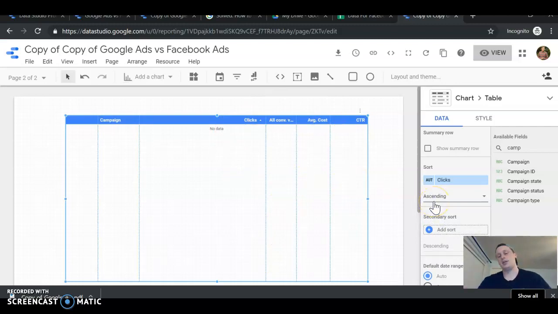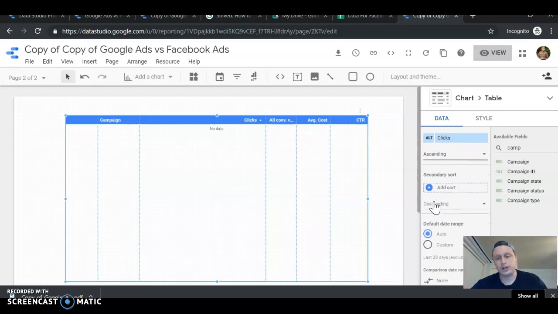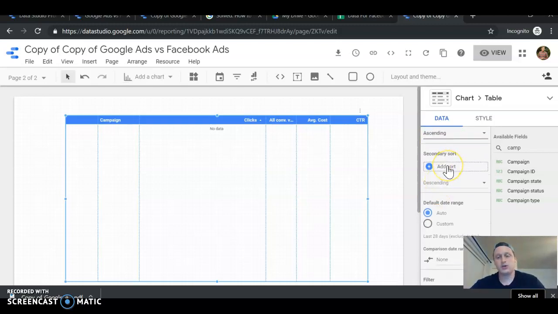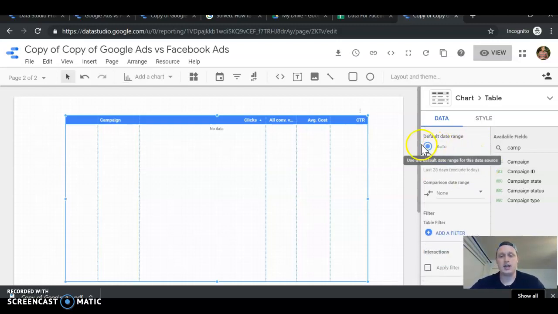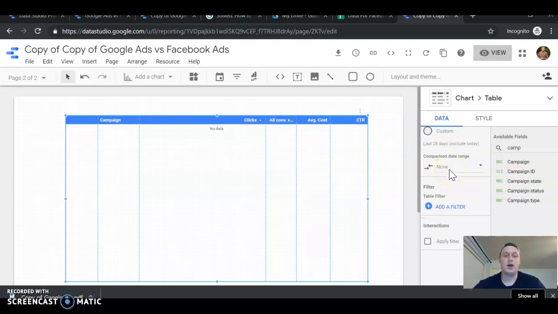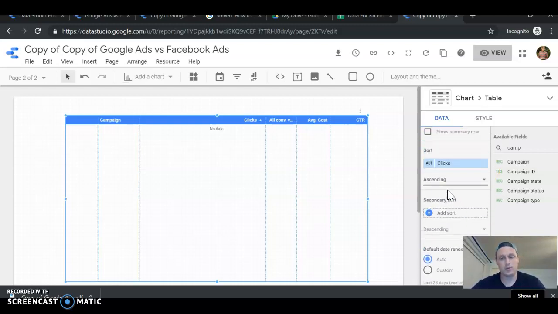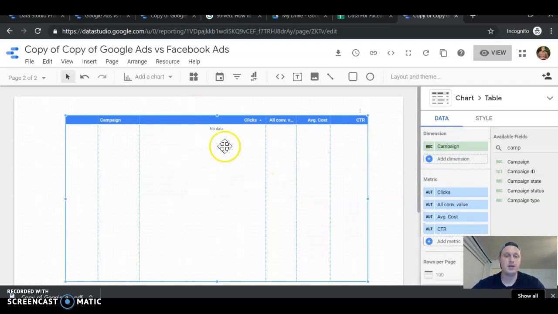Maybe it's highest click-through rate. Maybe it's the most clicks. Maybe you want the most conversions. And then you can have a secondary sort. And as long as we keep auto right here, our dates are going to stay right. Whenever the client changes it, when they come and view it, it's going to work for them. Because I don't have any data to pull from, that's why it's not showing any.